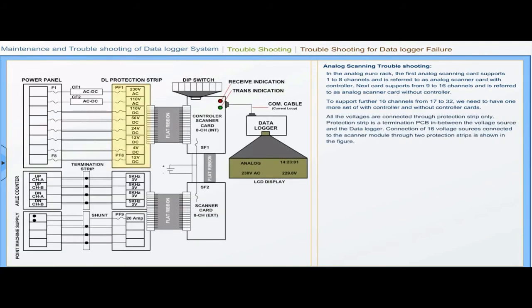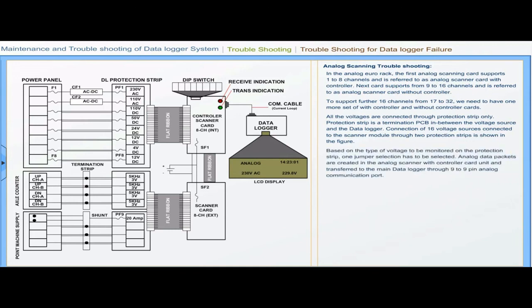All the voltages are connected through protection strip only. Protection strip is a termination PCB in between the voltage source and the data logger. Connection of 16 voltage sources connected to the scanner module through 2 protection strips is shown in the figure. Based on the type of voltage to be monitored on the protection strip, one jumper selection has to be selected.